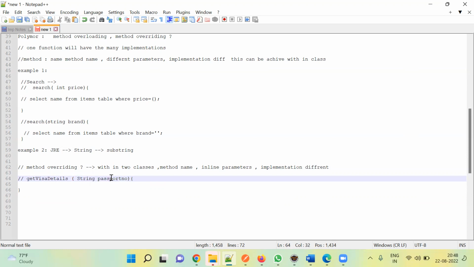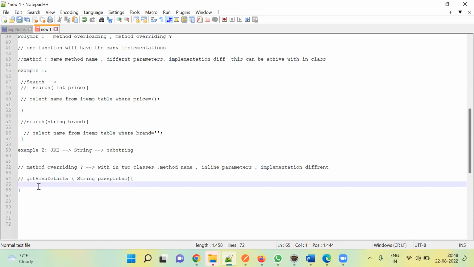You are passing passport only. If you're applying for H1B visa also, the inline parameter you are getting is the same. The details will be different. And if you're applying for H4, then the input remains the passport number and the implementation will be different. So here we are overriding the existing functionality basically.